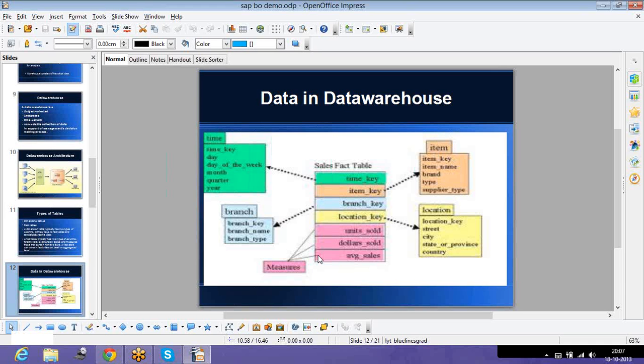Let me revise again. There are two types of tables. The first one is a dimensional table, which consists of the primary key to the fact table and the descriptive columns. That would be telling us about the data, the master data. Those types of tables are called dimensional tables. The second one is a fact table. A fact table would consist of foreign keys to the dimensional tables, and it would consist of the measures also. Various measures would be there in the fact table.